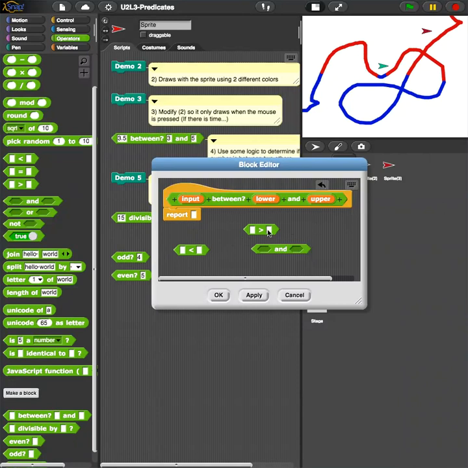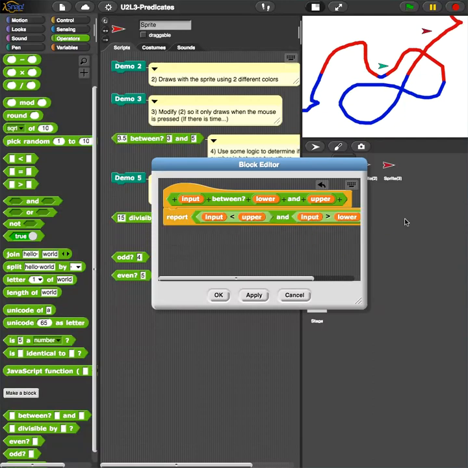For the input to be between the lower and the upper, it must be true that the input is greater than the lower number and the input is less than the upper number. We'll drop in the script variables into the correct places and put them inside of the and, since we want both statements to be true, and place that inside of the report block.